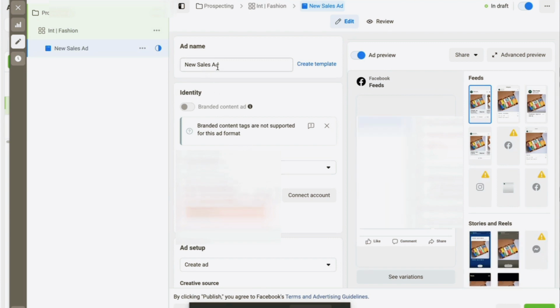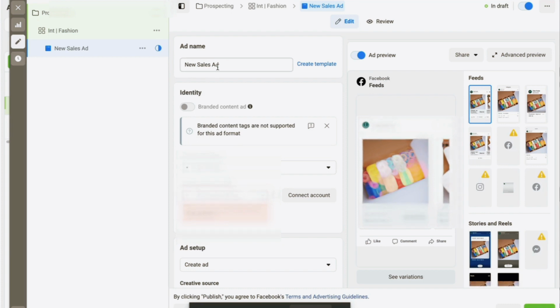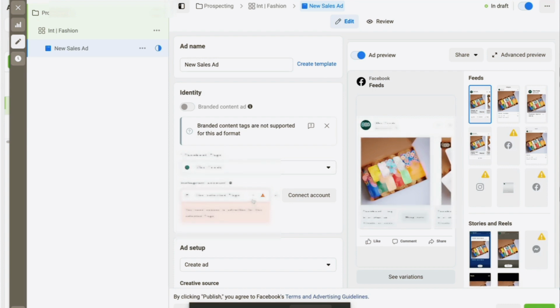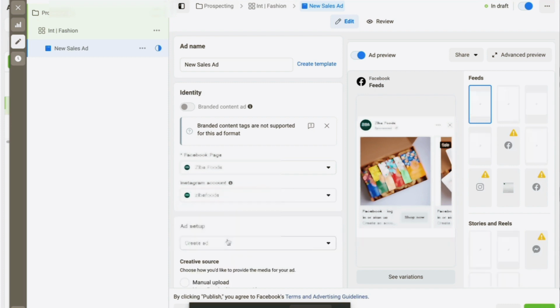So this is the ad. This is what people will be seeing within their news feed, within their stories, within their reels. This is where all this is set in place, so you really want to make sure you've got this section set up right. Obviously you want to select the Facebook page which your ad is going to be displayed upon, and then you also want to select the Instagram account. So you want to make sure you have all this set up in place.